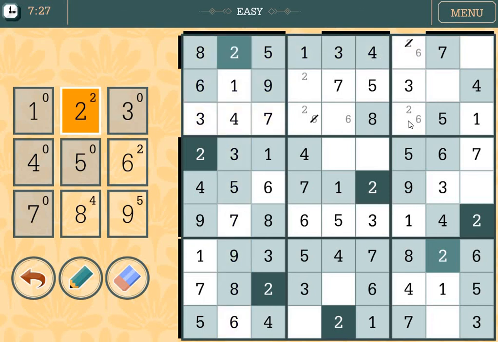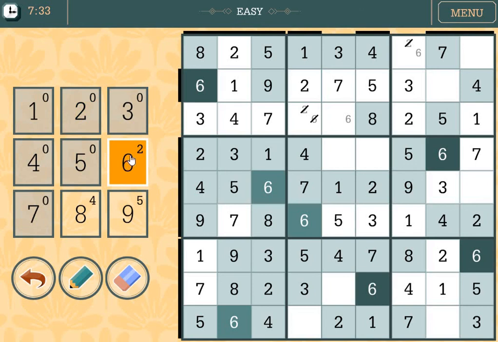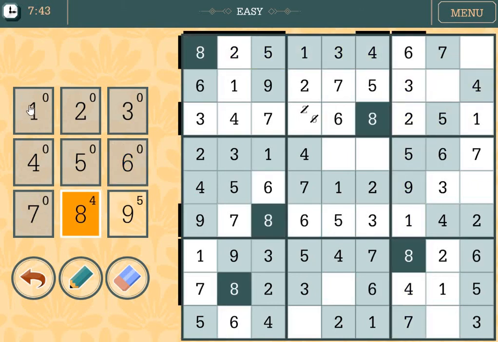Which means the 2 can't be there in this house, which means it has to be here. And the only other place a 2 could be in that house is there. So 6 can't be here, has to be here. There's one more 6 left, and it has to be here. The next number, all these numbers are used. There's none left. So the next number that has some available spots is 8.